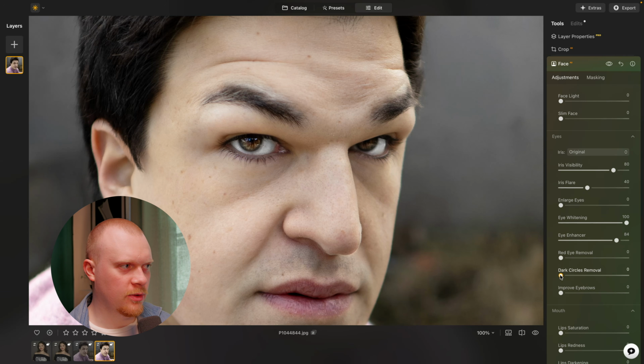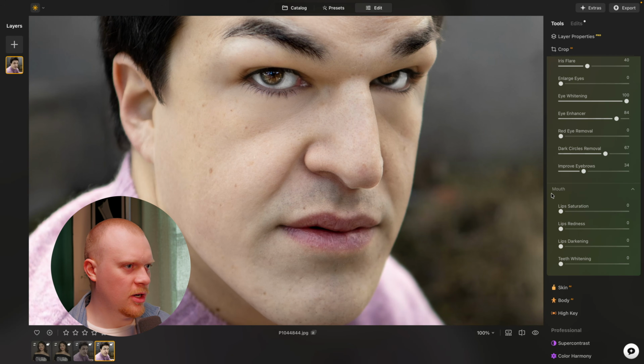Dark circle removal. Look at that. That's great. So even if your subject is really tired or looking tired, no need for makeup. This has got them covered. Look at that. Loving it. Improve eyebrows. Here I'm gonna enhance them just a bit here. Yeah, that looks good. Then mouth. I'm not going to touch the mouth too much. Maybe a bit more saturation and redness, but nothing too crazy. Maybe darken them a bit.